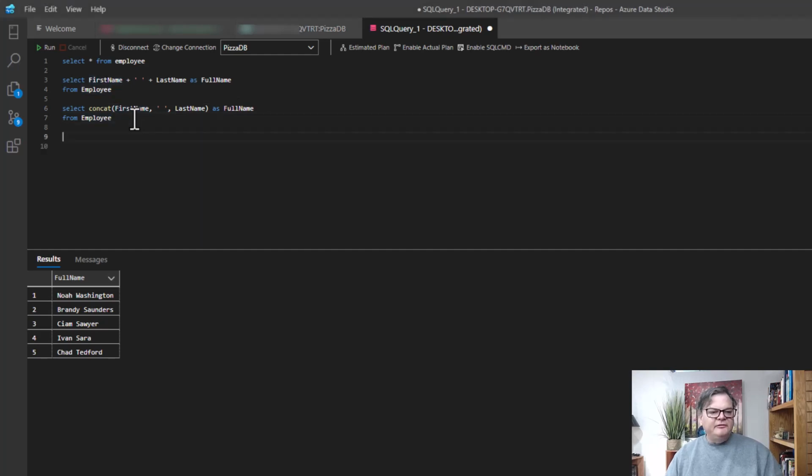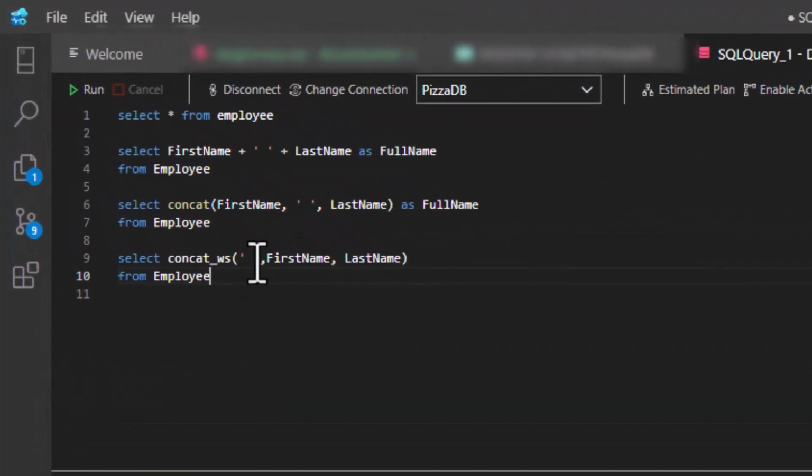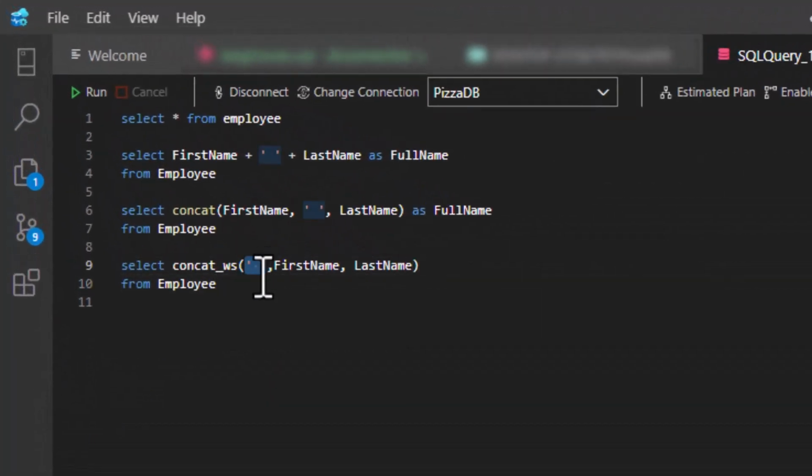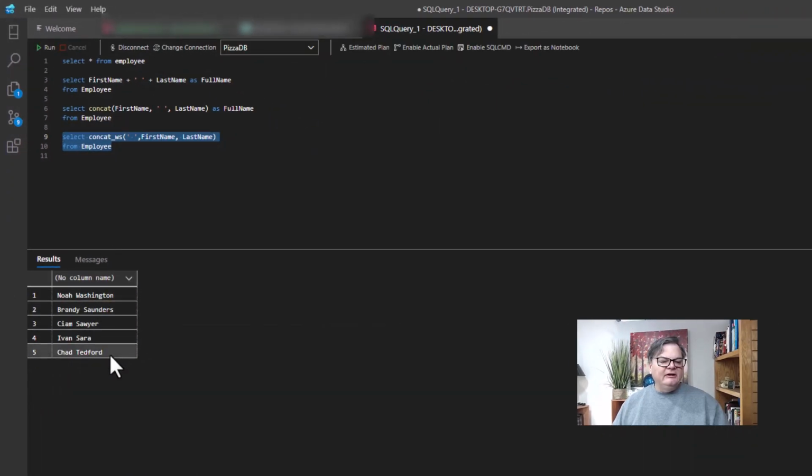And you can go one step further and use a newer function called concatenateWS, where you give the separator, and then the parameters after the separator are the things that you want to put together, and it puts the separator between each one. And I could have more than one of these, and I'll show you that in a second. So when I run this command, the concatenateWS, I get the same thing.